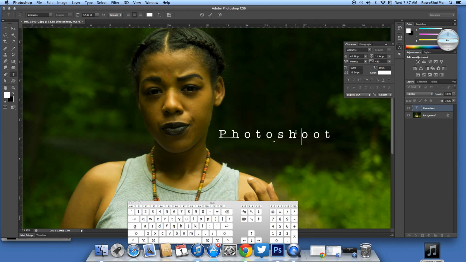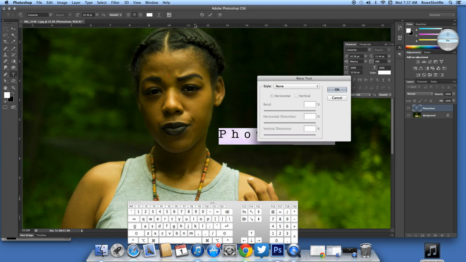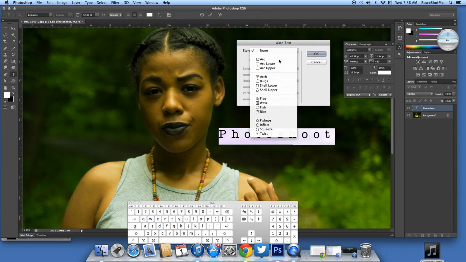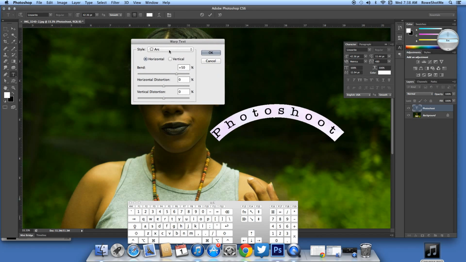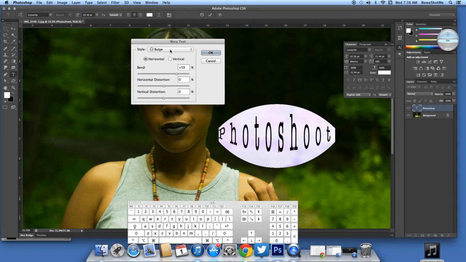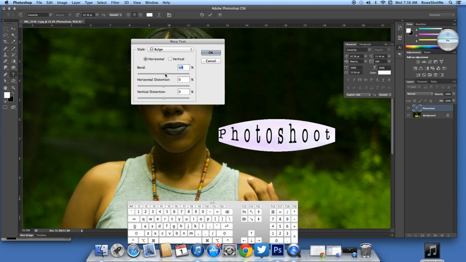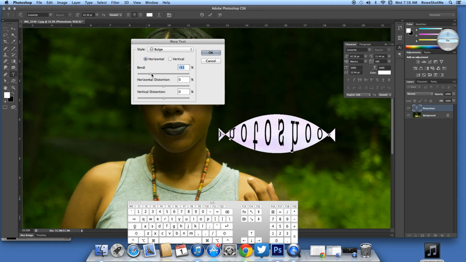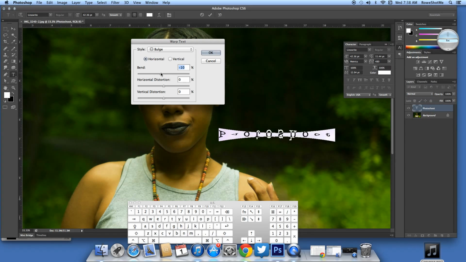You can also, if you click this option up here, warp text, you can arc it, arch it, bows, all these different options to affect the text. So you don't have to just have regular boring text if you don't want to.